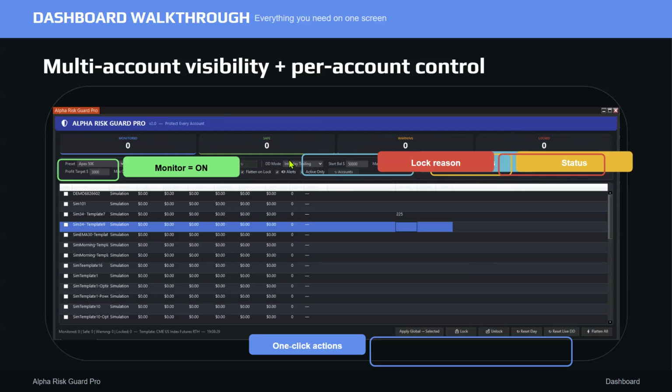So again, this is how the dashboard looks like. I'm going to show you the dashboard in real time now. So this is all the account. This is the preset. You can pick the template. This is where you can add your profit target. There's a lot of stuff here. I'm going to show you the real system in a moment.